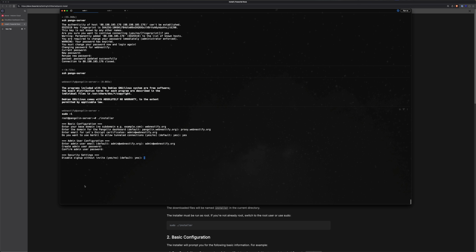Then you want to disable sign up without invite, which is good. If you want anyone to create user accounts, just say no. In my case, it will be yes. Disable users from creating organizations. This is completely up to you. If you want your users to create organizations, then you can say no, but in my case, I say yes.